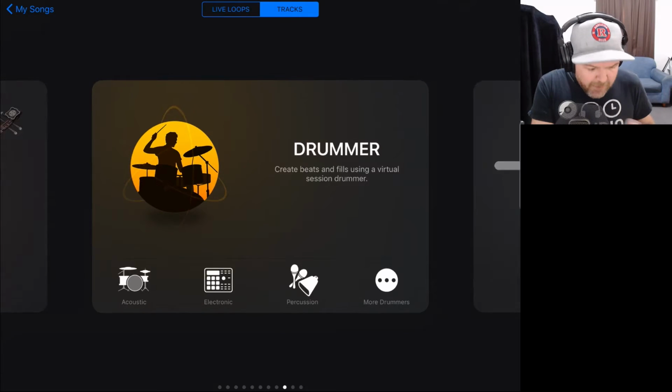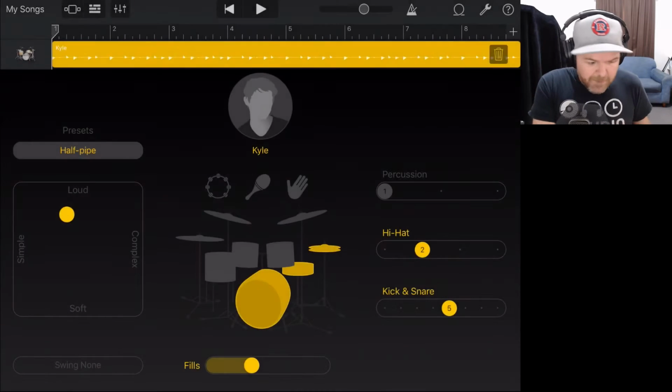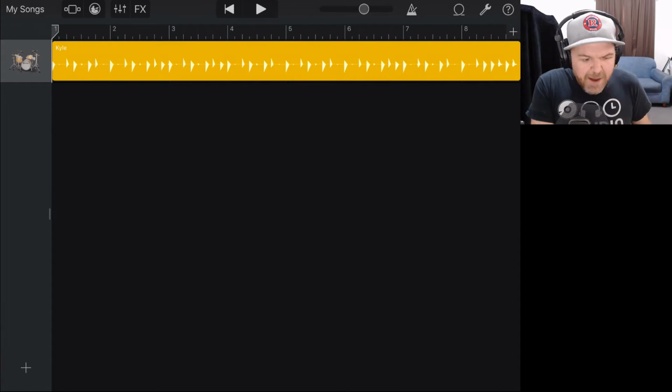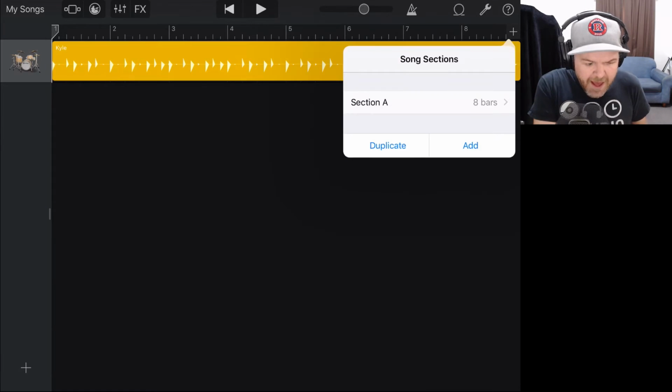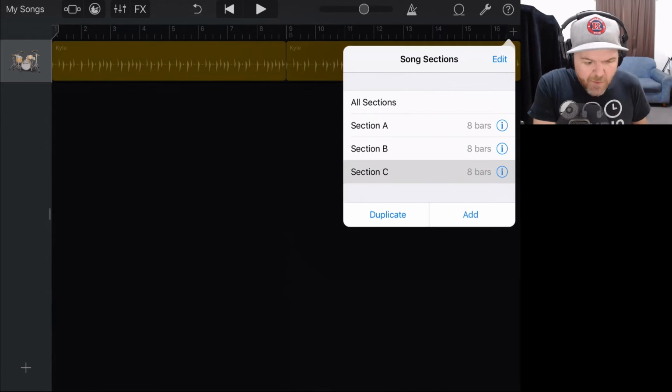So what I'll do, I'll just tap on acoustic drummers here to bring up an acoustic drummer in our new track. Just waiting a moment there. There we go. So we'll tap to go back to track view. Now, as I mentioned before, you may already have your sections set up and you may need to do some editing, but assuming you're starting a new song, let's go in here and tap the plus button, and we'll create 3 sections here.